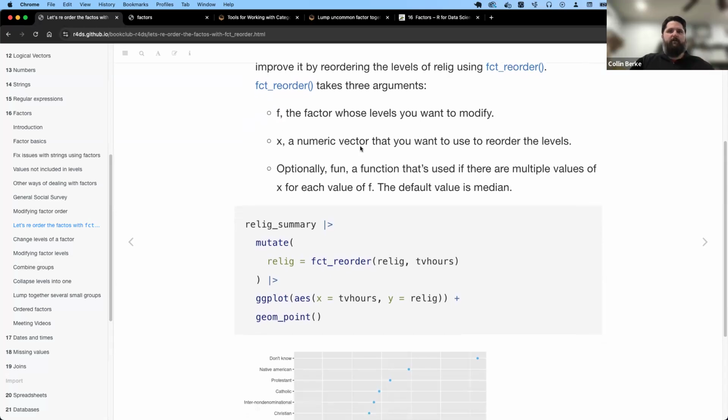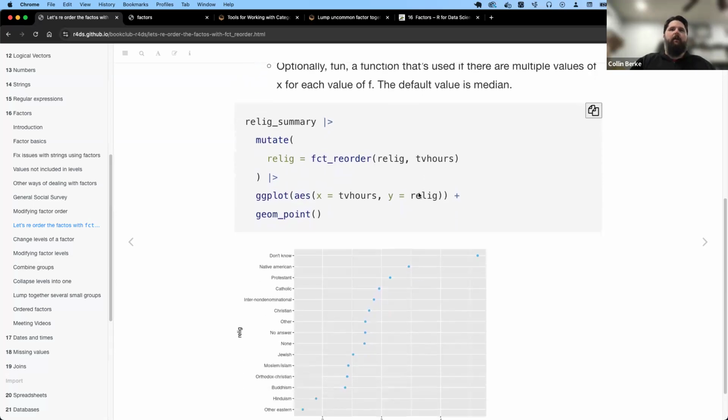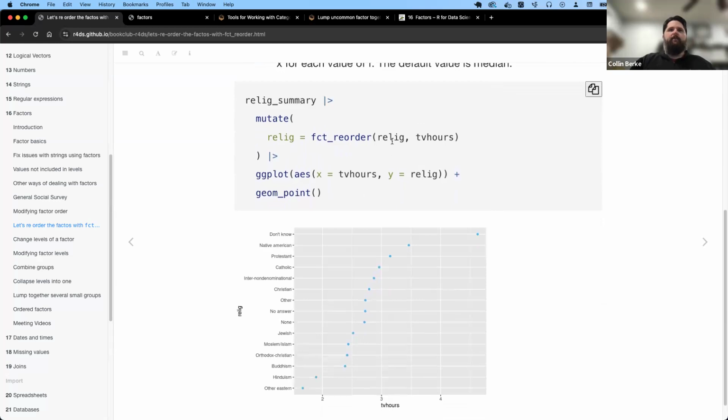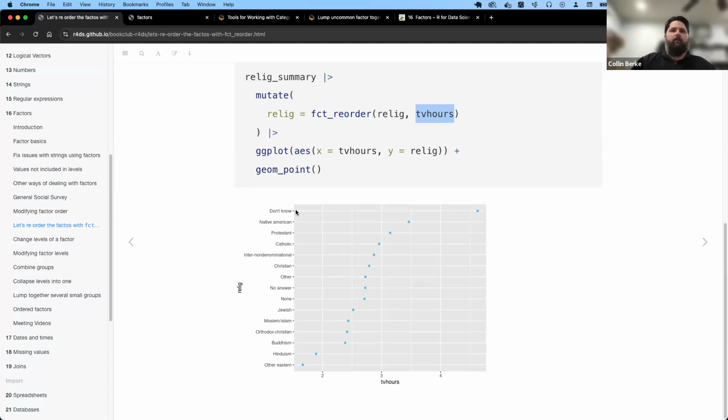What we're going to do is use fct_reorder first, just to order by the number of TV hours. So the first example here, we're going to take the religion variable and mutate it. We're going to reorder that factor by the number of TV hours. So the category within our factor that watches the most TV hours will go first, second, and then third. And what that's going to do is order our visualization to show you which category within our factor of religion watches the most television.